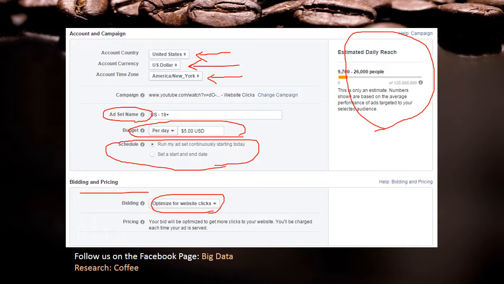As you can see, you can include your budget that you want to use per day and how long you want to put your ads up for people to see. You also have bidding and pricing determining on optimizing for web clicks or how many people view your site.